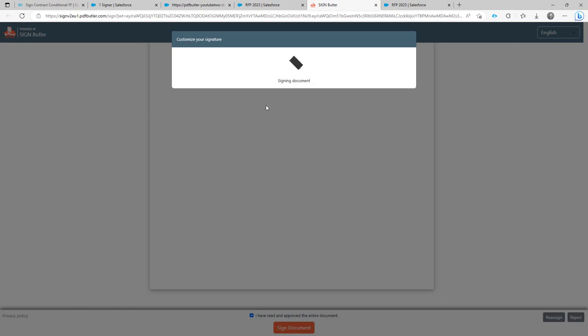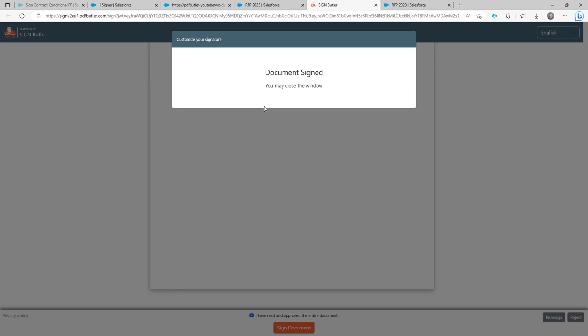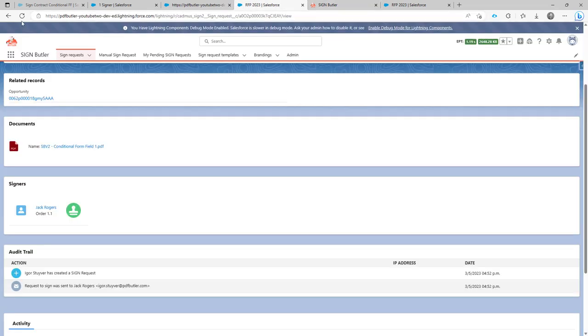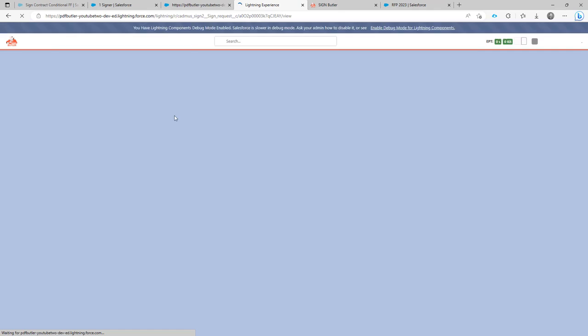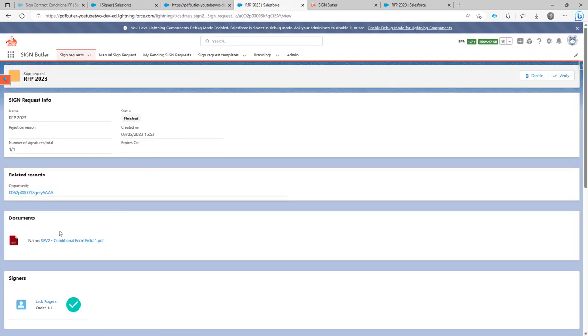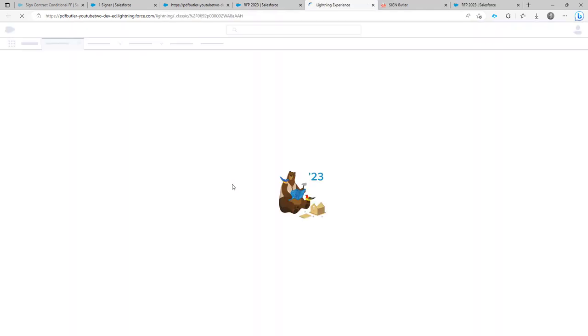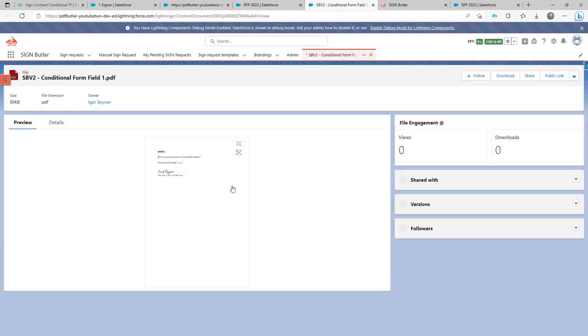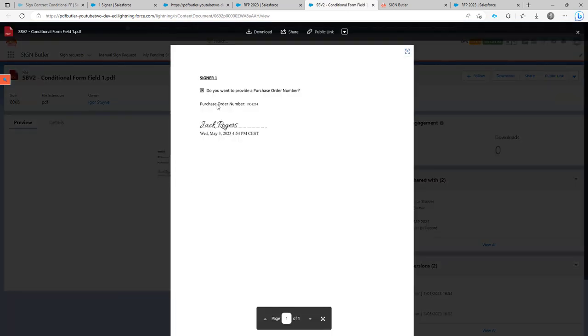So that should be it. If I now sign this document, then it says all signed. So let's go back over here. Then if I check my document, you see that it says indeed my PO number. It has the checkboxes checked and the signature of the person.